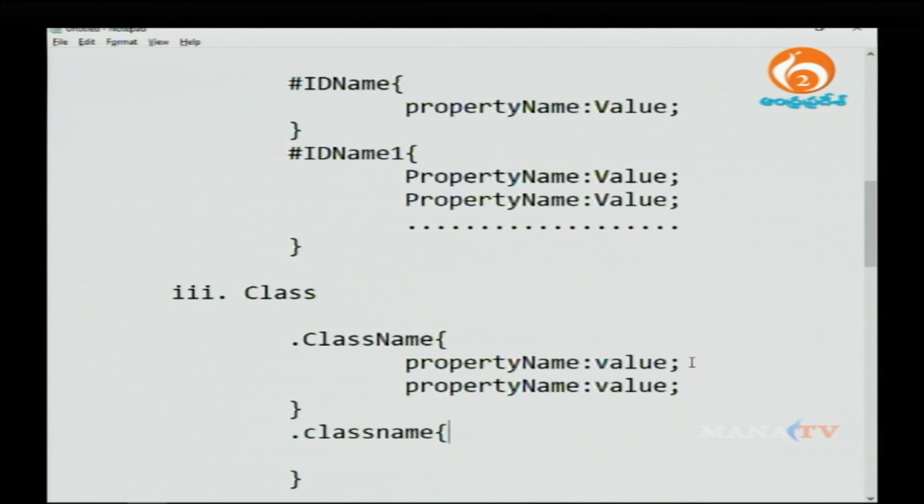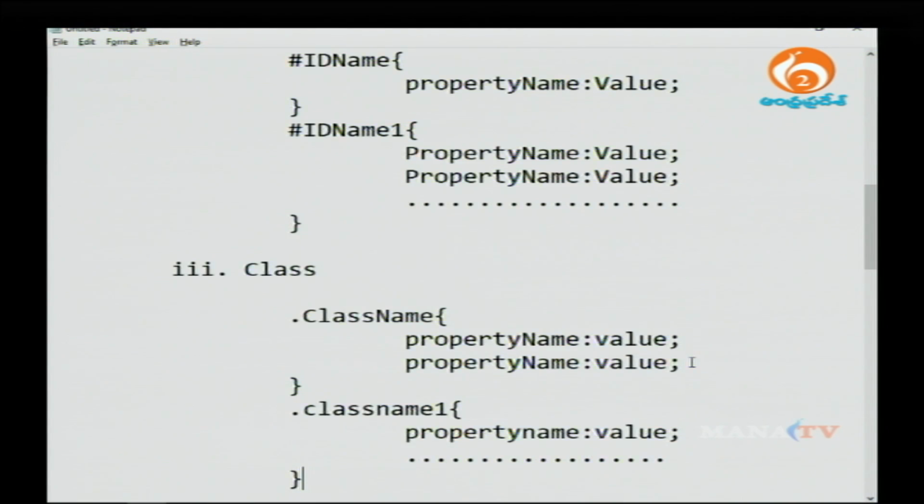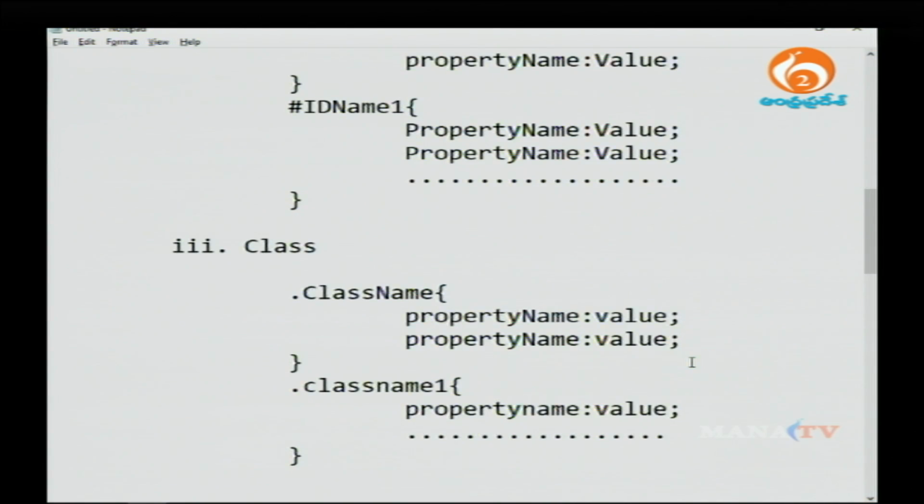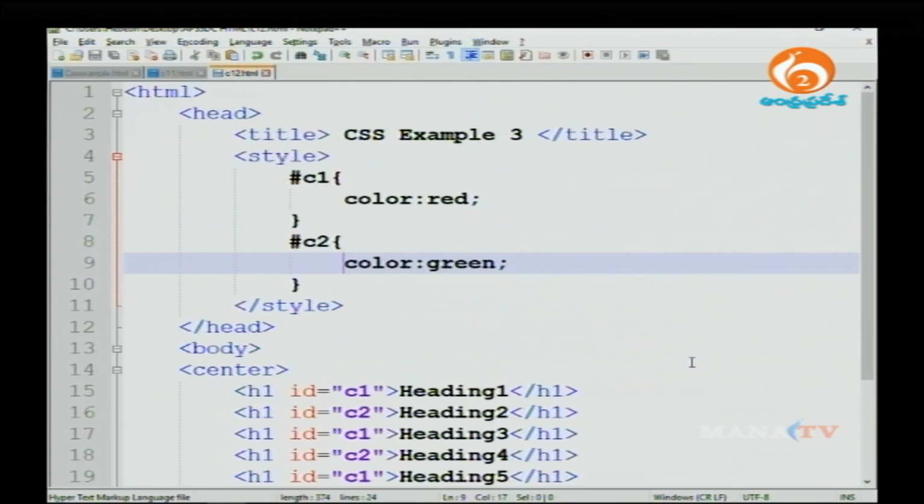right. You can give any class name, 1, 2, whatever you want. Like this, you can give any class name whatever you want. Okay. Is it clear, guys? This is how we can apply the class properties. It is pretty simple.